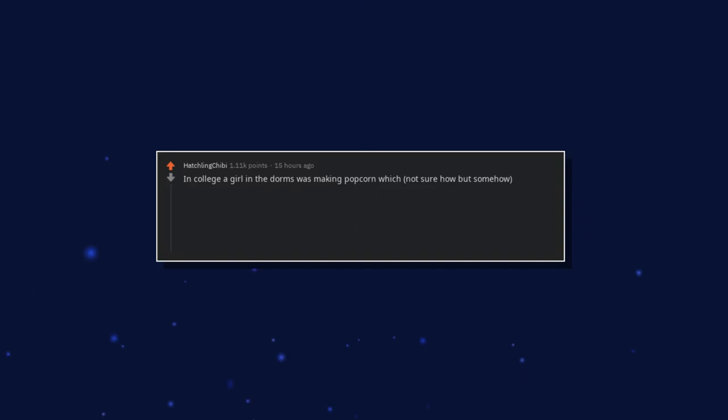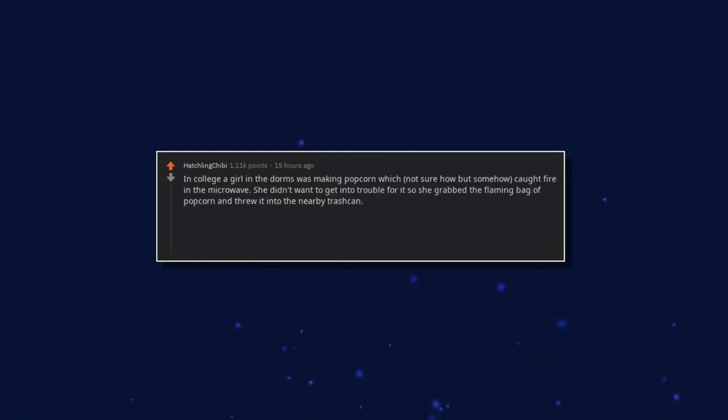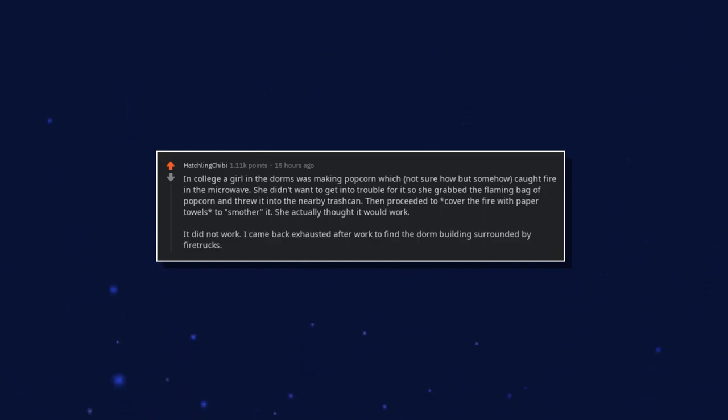In college, a girl in the dorms was making popcorn which, not sure how but somehow, caught fire in the microwave. She didn't want to get into trouble for it, so she grabbed the flaming bag of popcorn and threw it into the nearby trash can. Then proceeded to cover the fire with paper towels to smother it. She actually thought it would work. It did not work. I came back exhausted after work to find the dorm building surrounded by fire trucks.